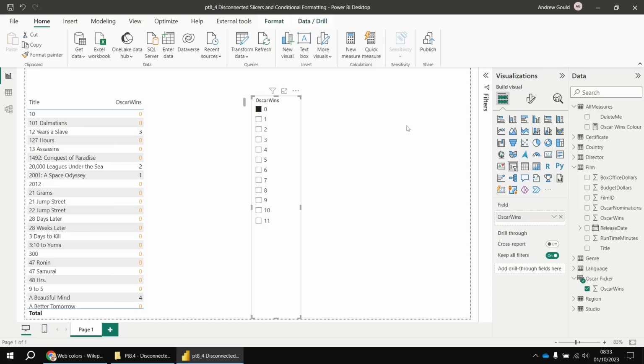Now that I've allowed multiple selections in my disconnected slicer, I've got one final problem I think I need to solve. If I clear all the selections from the slicer, technically I've got everything selected, so now every single row is highlighted. I kind of want the opposite, don't I? If I have everything chosen, or effectively nothing specifically selected, I don't want to highlight anything.